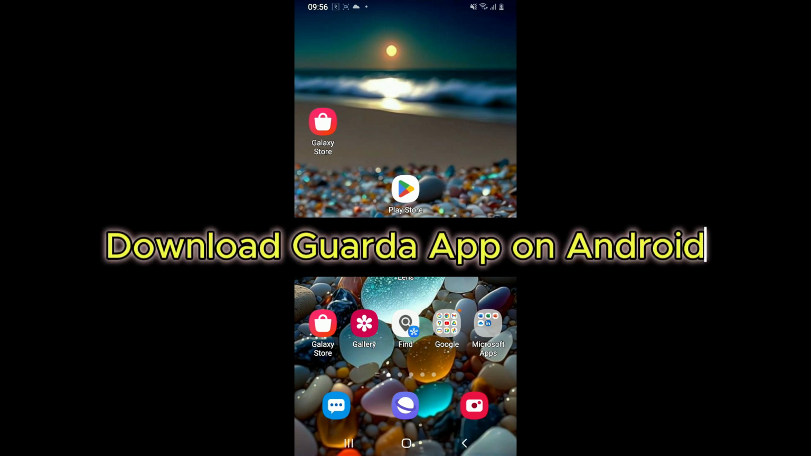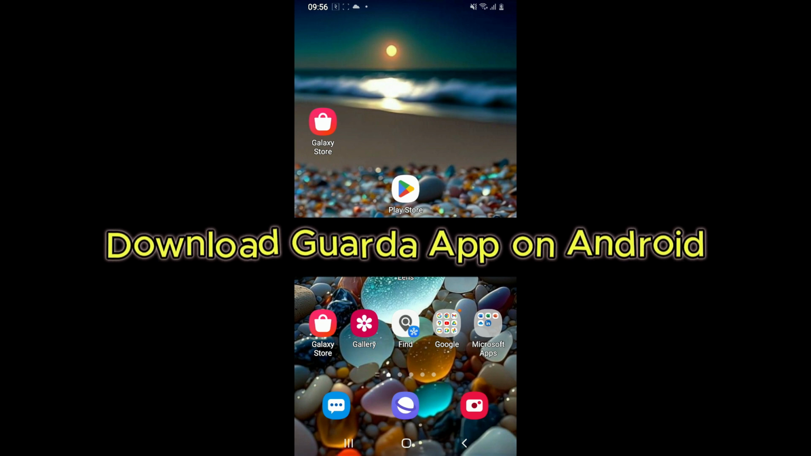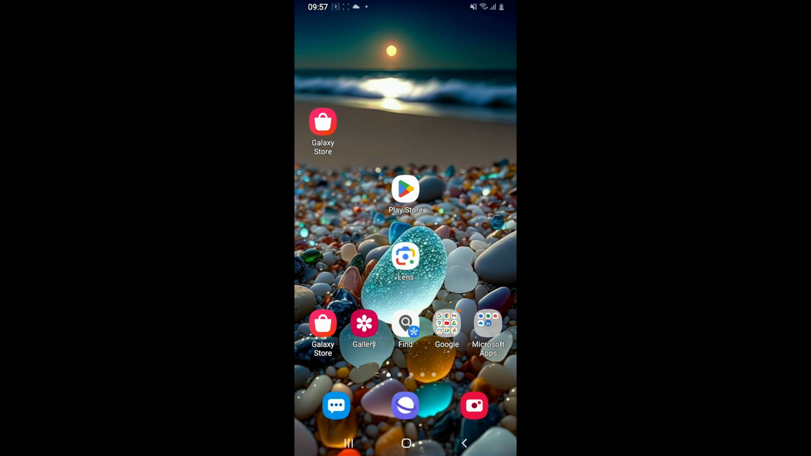In this video, we will be learning how to download the Guarda application on your Android device. To download and install the Guarda application on your Android, first of all, make sure that your Android device is connected to a stable internet, and once it is, open your Google Play Store.